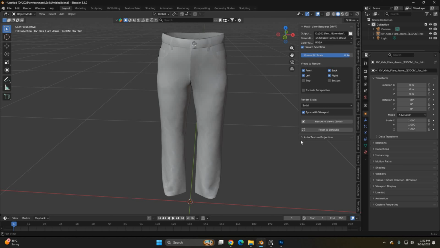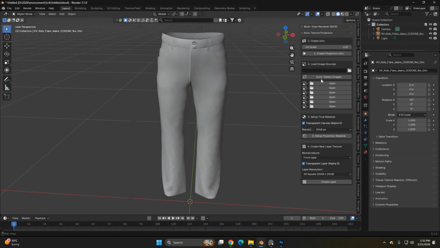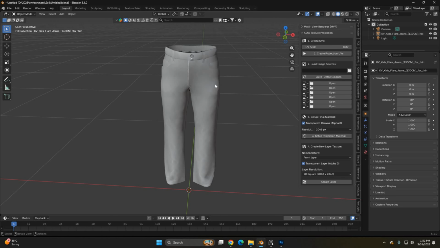Next, I am going to apply this texture to the model using the texture projection method. In the add-on panel, you can see auto texture projection. Expand this, and this helps to match the texture easily using projection. Let's see how it works.